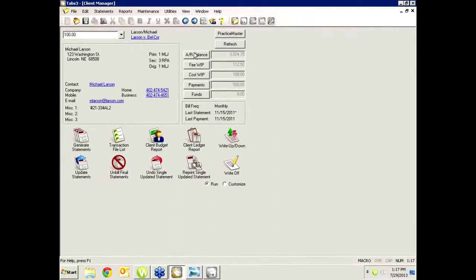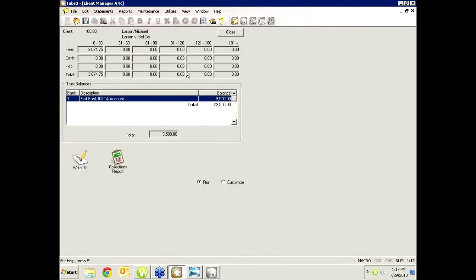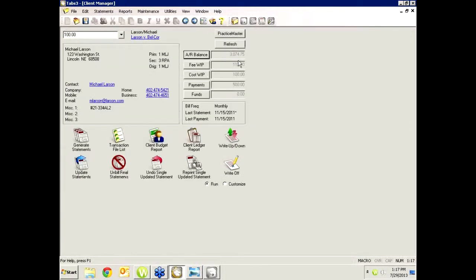Under AR balance on your client manager, you can also get their trust account balance at any time. I like Client Manager a lot because I can do so many different things in here. And one of those things is if I wanted to see what their trust balance was, I can just click on the AR balance, and it's right here that I can see that he has $9,500 left in his trust account. So that is just a fast place to go see their balance. So any questions? No questions, Mary Jo.